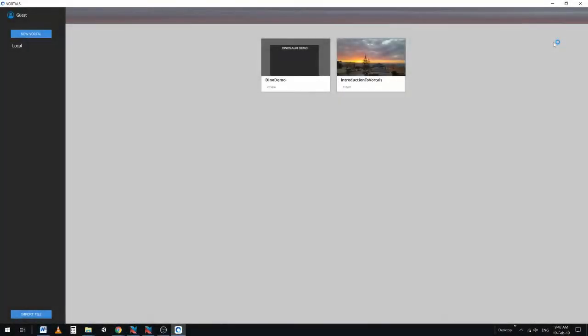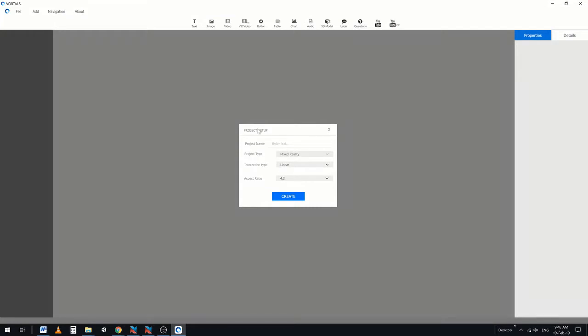This is a tutorial that will take you through how to make an adaptive mixed reality project using the Vortals software platform. So to start, click on New Vortal, and you'll be given a project setup menu. If we give a name, and under project type you'll find mixed reality, and if you click that drop down you'll find the option for adaptive mixed reality. So I'll choose that. So I choose Create. And when you choose Adaptive Mixed Reality, you'll be given a view like this.